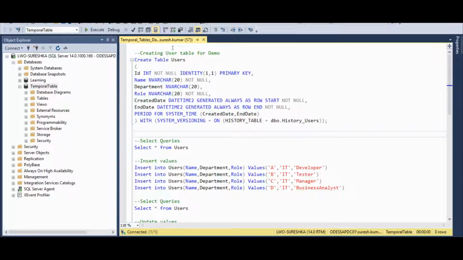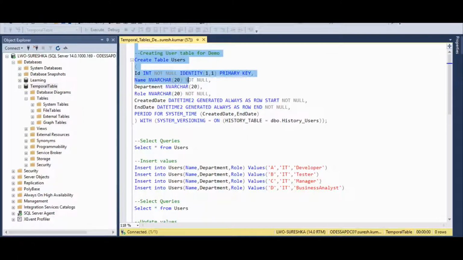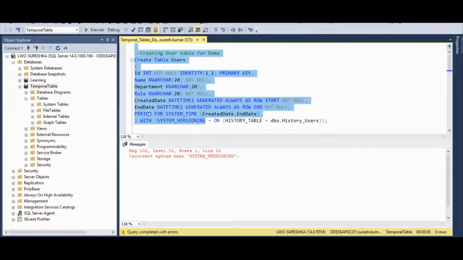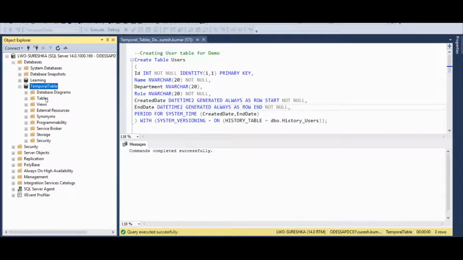So let me create. Right now I don't have any tables in my database. I have a temporal table database for this demo purpose. I'm going to create users. Sorry, I didn't select the entire thing. Okay, yeah, the users table got created now.